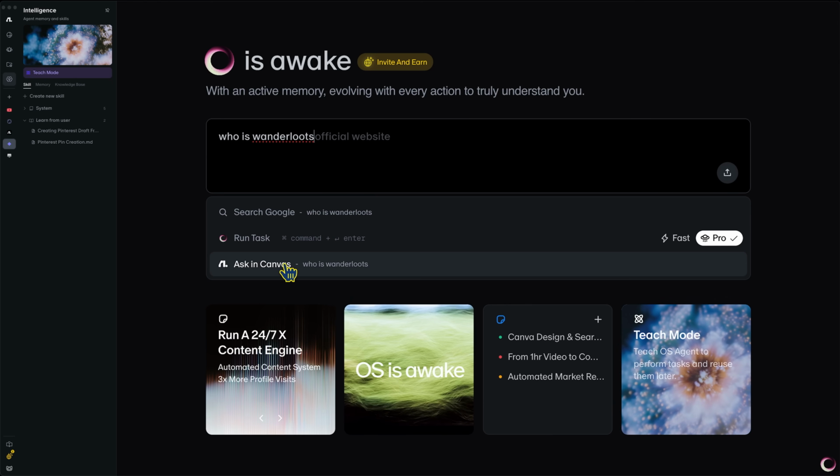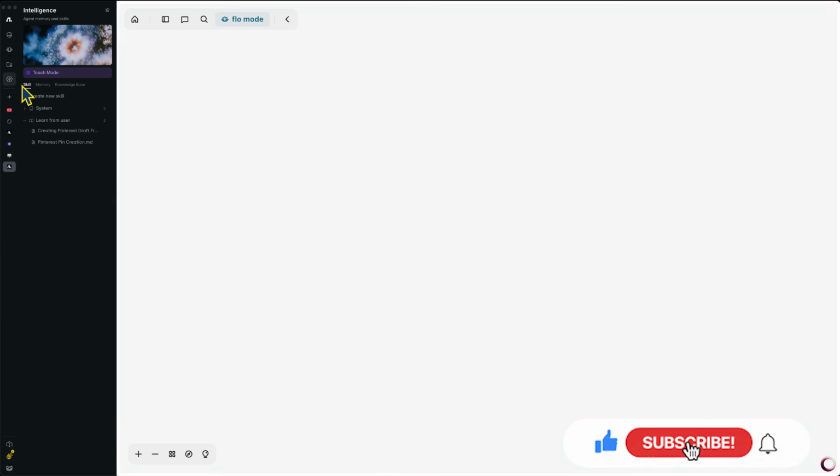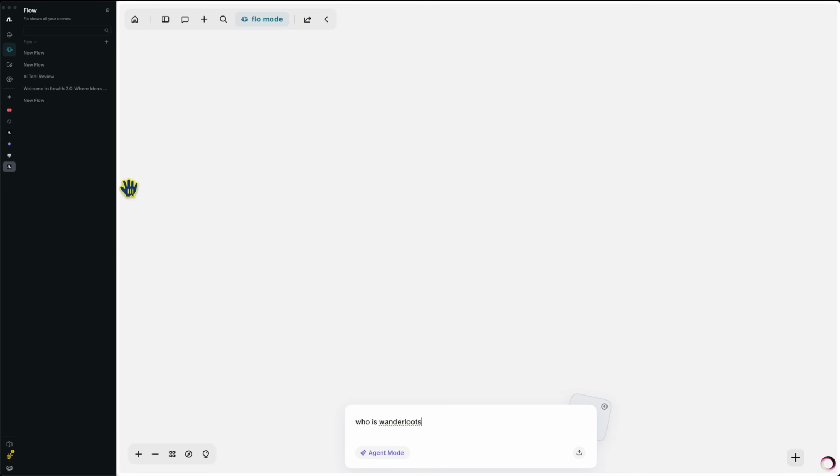The final core component that I want to show you is the Ask in Canvas mode. And this here, if we click on it, it takes us over to the flow mode. And this is actually currently built in with the browser component of FlowWith. So this is not integrated into the OS itself. So I'm not going to get too deep into it because I want to focus on the desktop application.